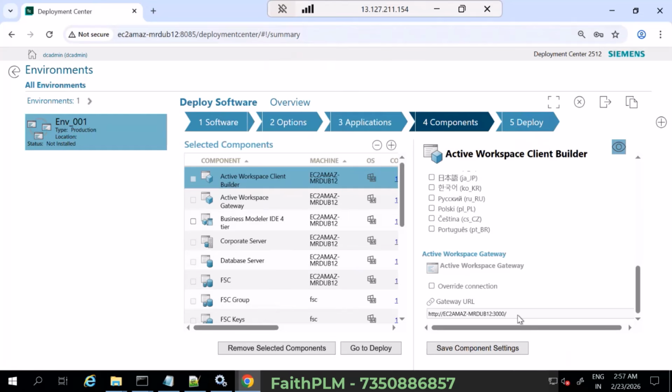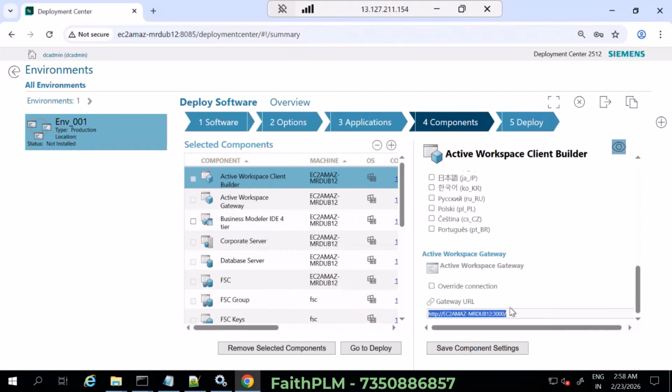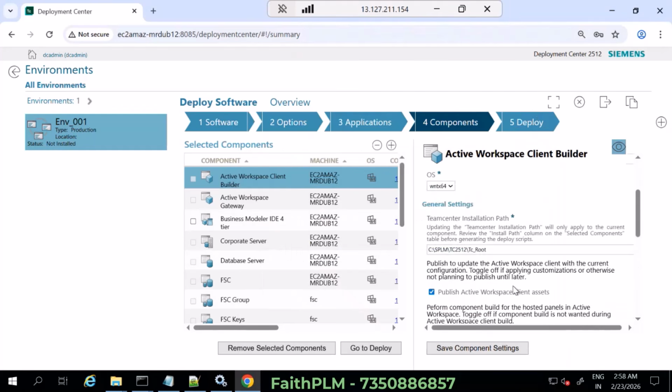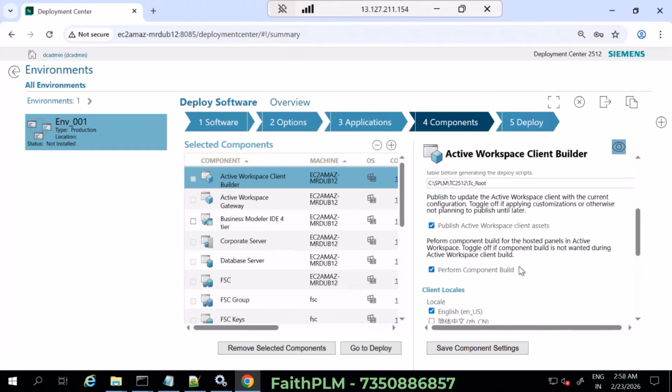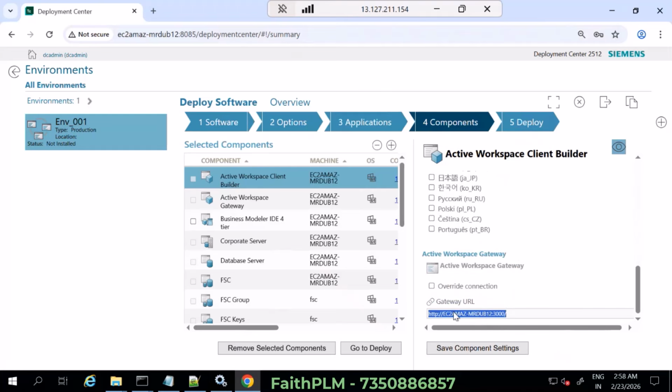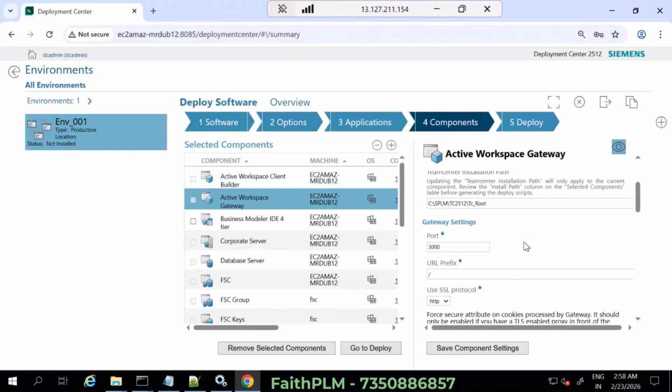Okay, so this is the active workspace gateway. This is the URL using which you will be able to access the active workspace client. So you will be able to log in to your active workspace client using this URL. I think we have done nothing here, no need to save it. It is almost done. Active workspace gateway, go to active workspace gateway.